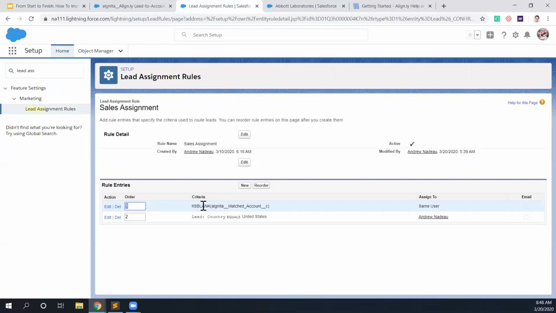And going back to the evaluation criteria, the big benefit of using Align.ly is we're 100% native Salesforce. So we're not calling a third-party database using API calls or anything like that. It's all happening inside your Salesforce instance. So big benefit there.